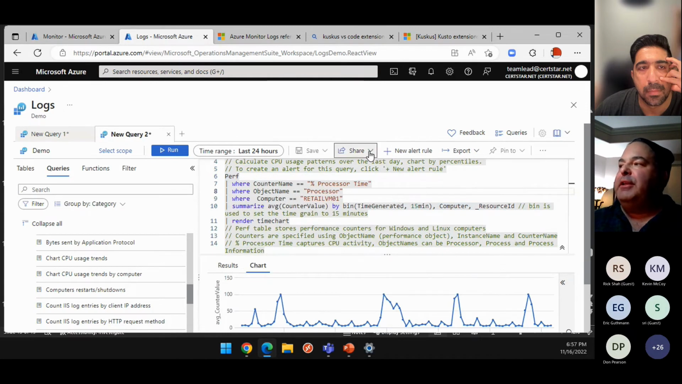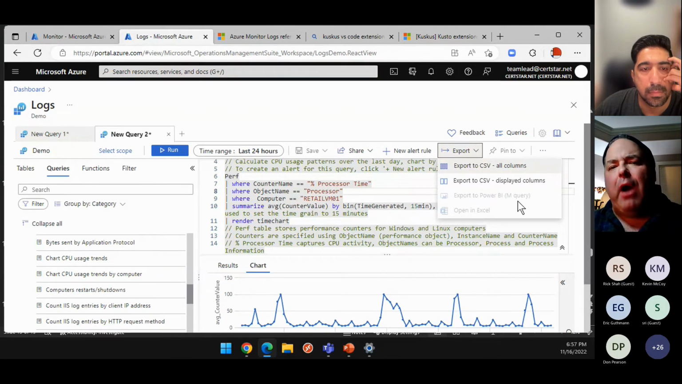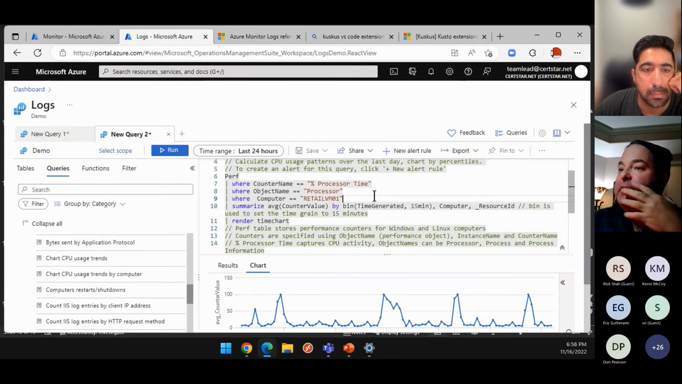You've got the ability to share a link to a query. You can share it with your colleagues. You can just grab the data from a query as comma-separated value format. You can bring it down as an Excel book. Of course, it's grayed out because we're in the demo environment, not our own environment. And also importantly, you can bring this query out using that M Power Query format, where you can load it into Power BI and you can run the query and create any number of visualizations in Power BI if you use Power BI. So those are some of the things there.